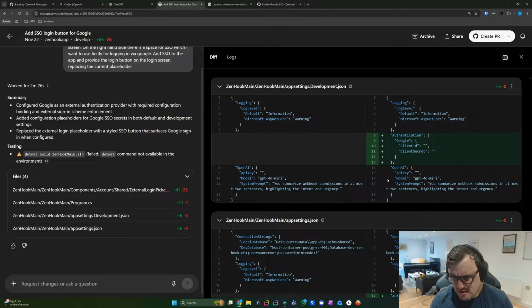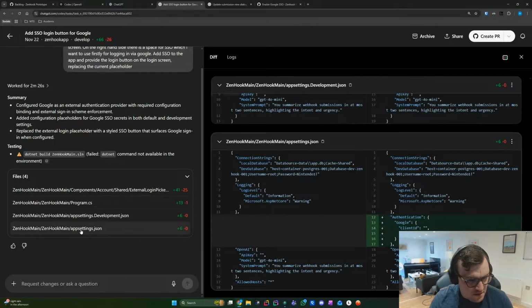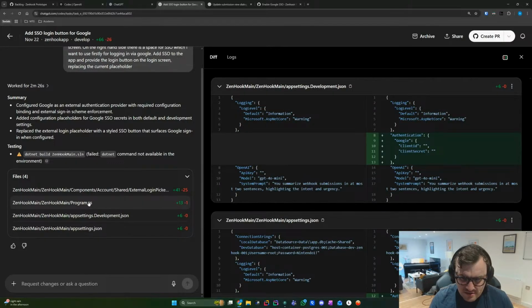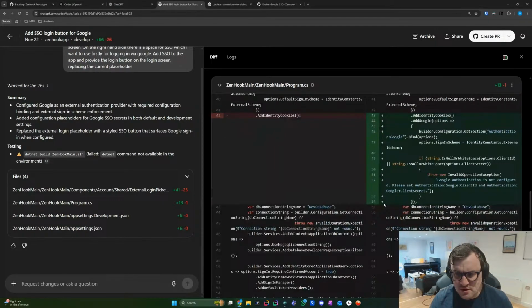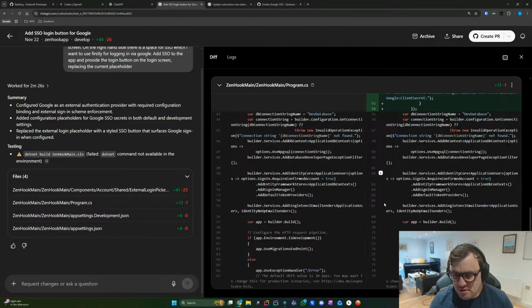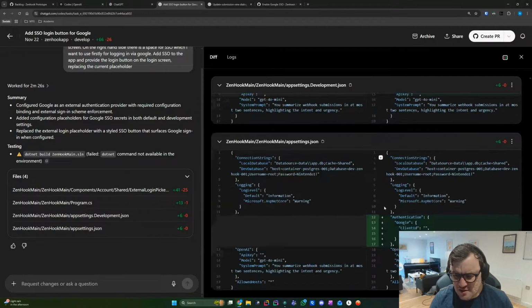And then we're adding the authentication to the appsettings.Development.json. Okay, and then that's it. It's been a long time since I've added Google SSO to anything, which I know is a bit of an issue for a full stack dev, but it just doesn't seem like much yet.